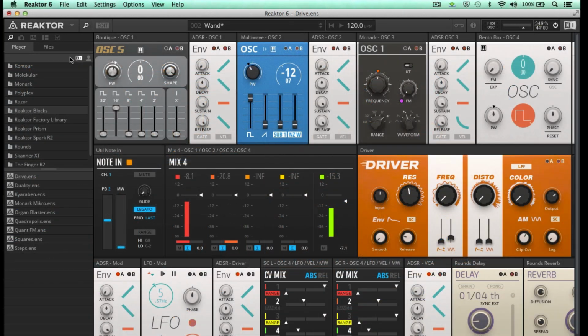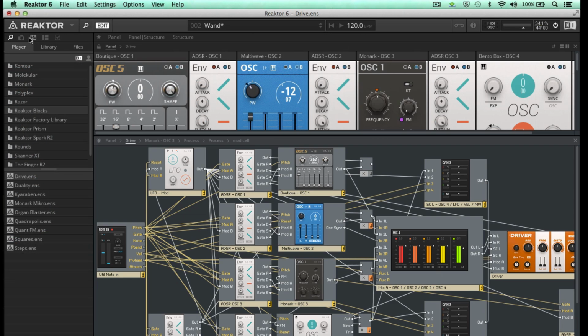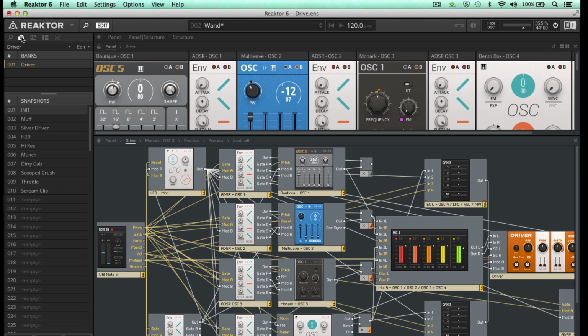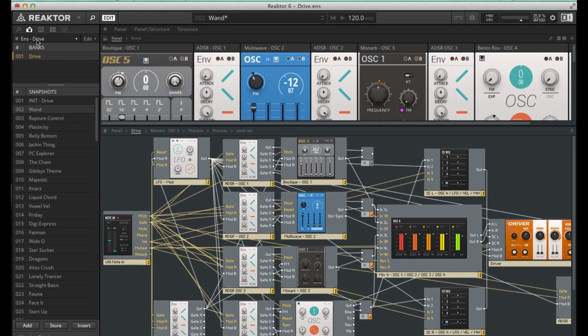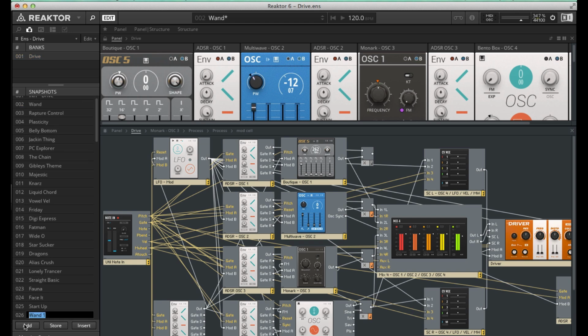If you want to tweak and store any snapshots, then you'll need to be in edit mode and then click on the snapshot icon. The other really important thing is you need to make sure you've got the Ensemble selected from this menu here, so Ensemble Drive. And then all we need to do is simply click on Add and then give it a name, Dark Wand, hit return, and that's now stored.